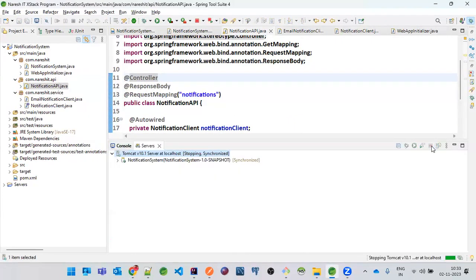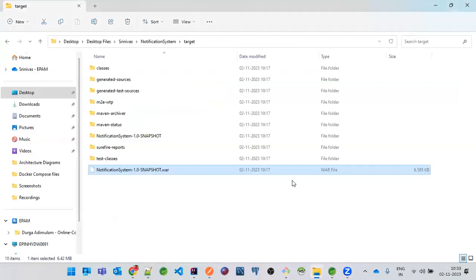I just stop it. Right now, when this application jar was generated, if you go to this target, it was generated at 10:17. We have made more changes, but we have not given the latest war to the Tomcat server. So it will not execute, right?